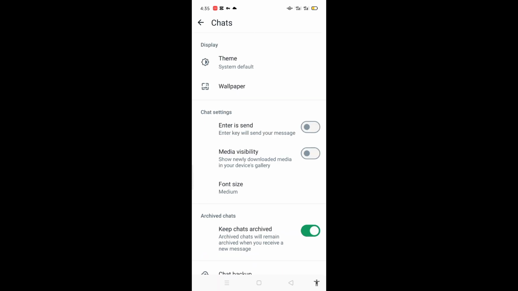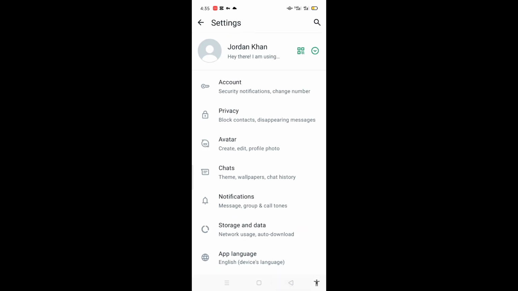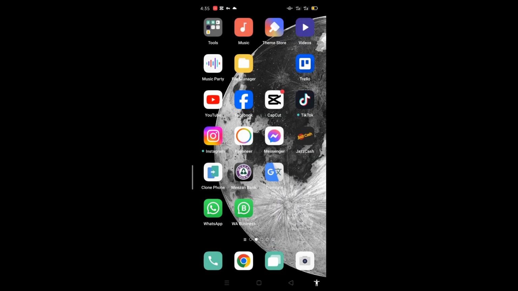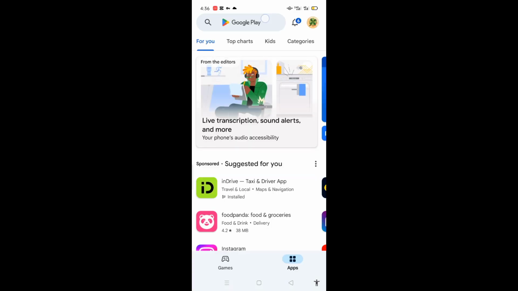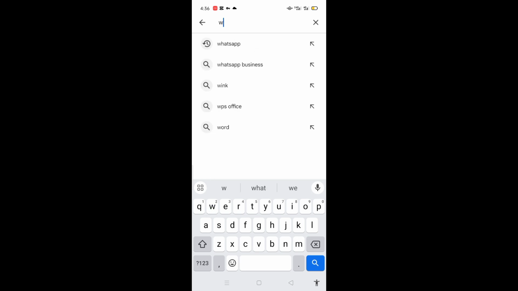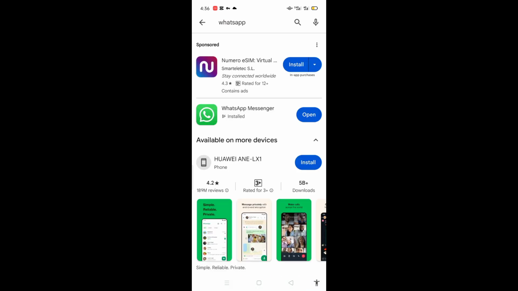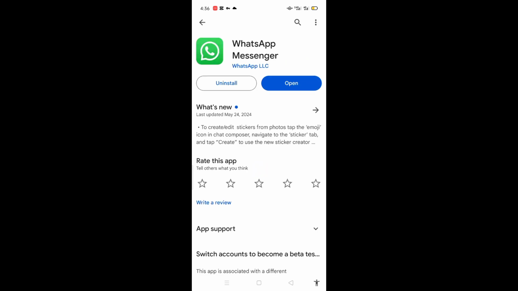So make sure of this one thing: you have to go to the chat settings and turn on media visibility. Make sure you do this setting for the best quality profile picture on WhatsApp. Then open the Play Store and write WhatsApp and check that your app is the latest version and up to date.